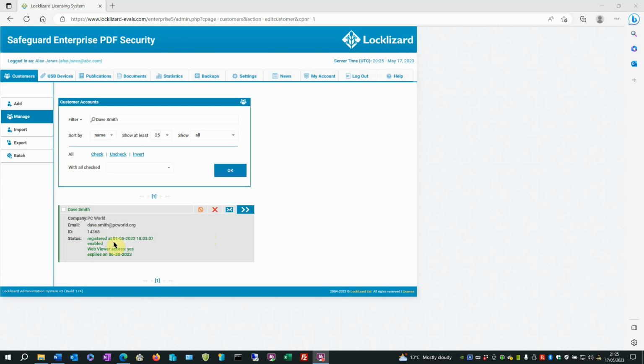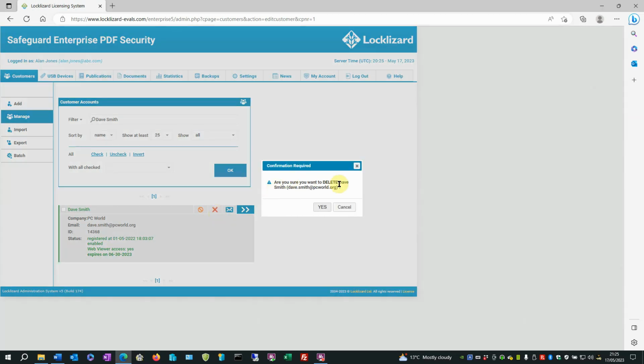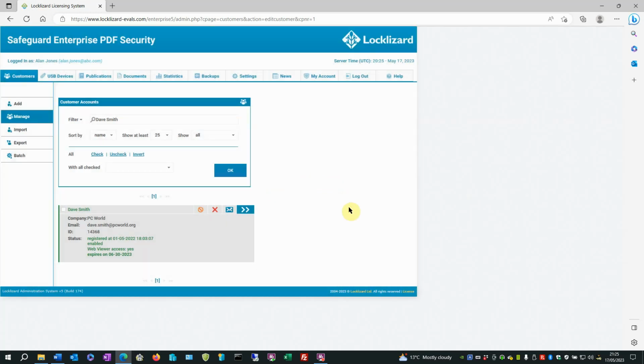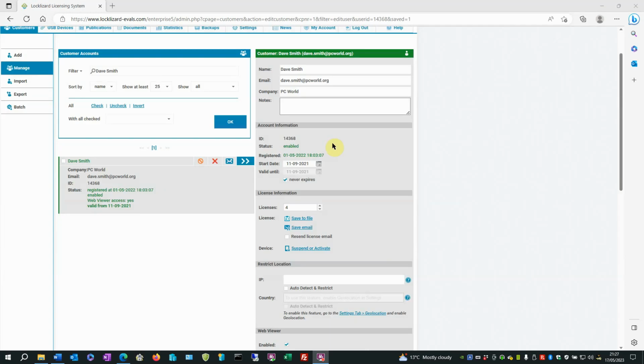To delete the customer's account, all we have to do is click on the red cross. Are you sure you want to delete? Yes, and it will be deleted. I'm not going to in this case. I'm going to say Cancel. If you want to send the license email out, all you have to do is click on the Resend License Email button, and that's it. It will be gone. To make additional changes to the customer's account, we need to click on the Details tab.